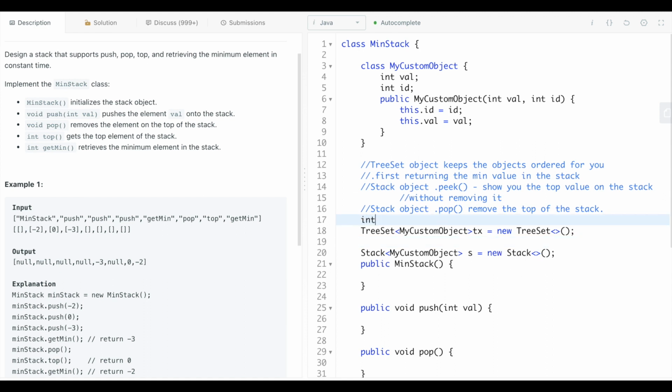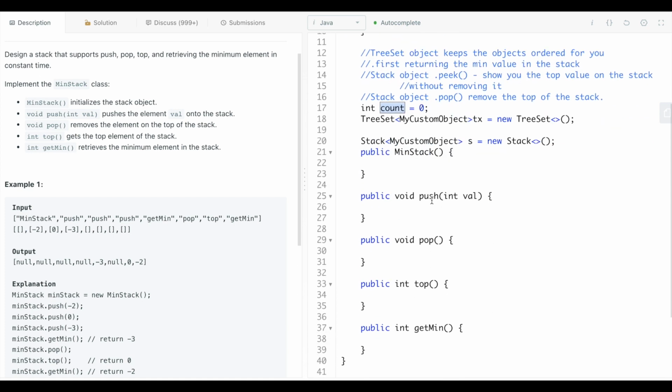And I'm going to have this count right here that I'm going to set at 0. And I'm going to increase the count every single time I push something. And that's going to be the ID, so that I'm going to know that there's going to be a higher count every time.